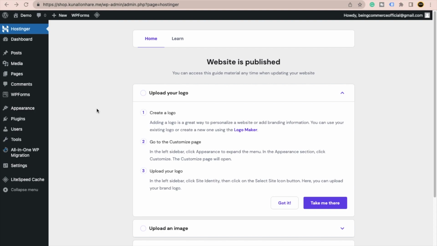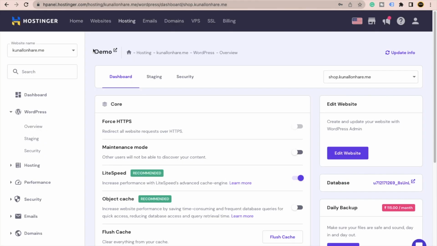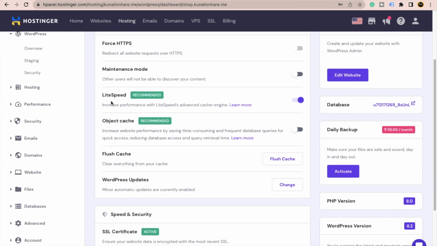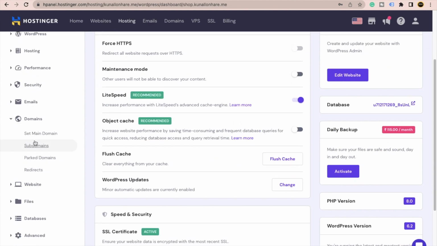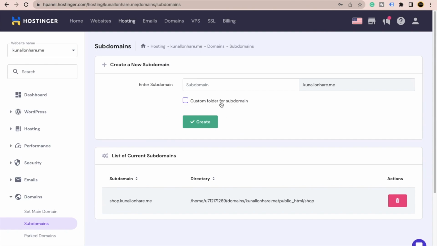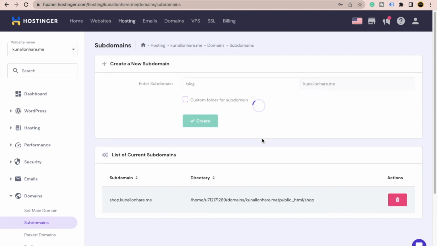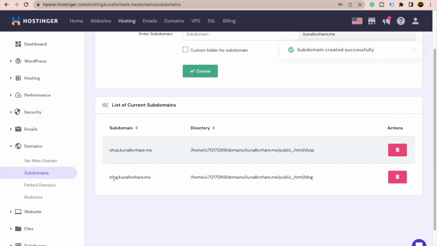So hope you guys are understanding the concept of what a subdomain is, and how you can install WordPress on a subdomain on your web hosting. In our case it's Hostinger. And one more thing, if you want to create more subdomains, same procedure, just go to domains, click on subdomains. You can even add more. For example, I can add, let's say, blog dot your domain name, click on create. Again you have created a second subdomain, you can see.